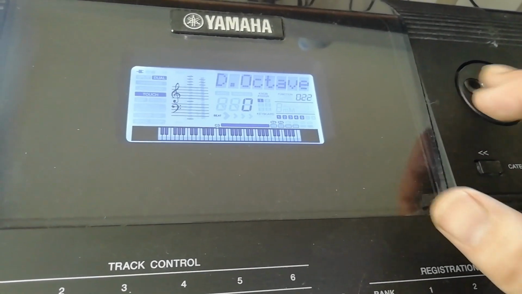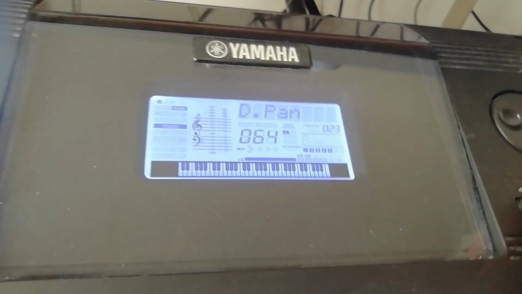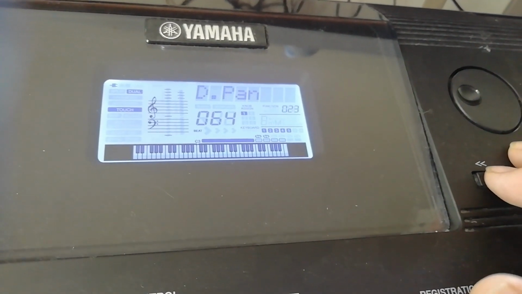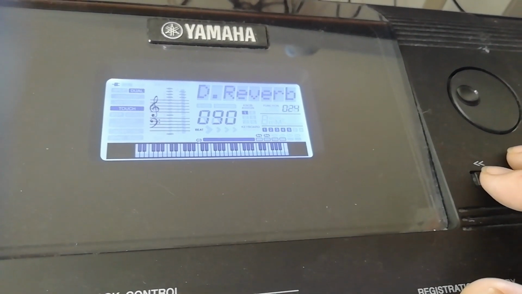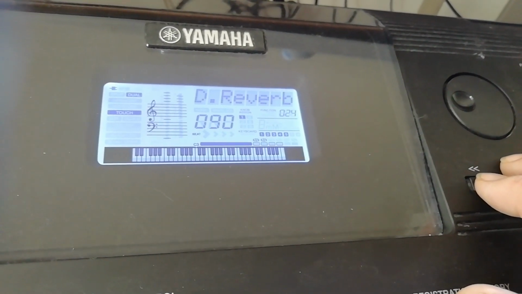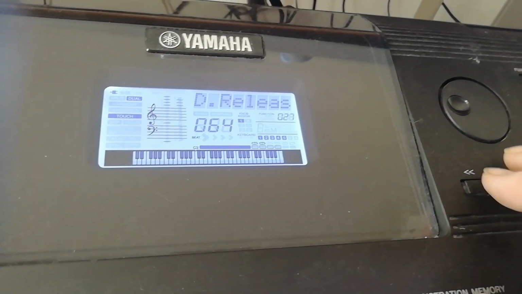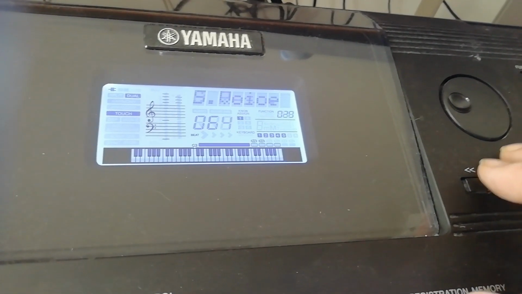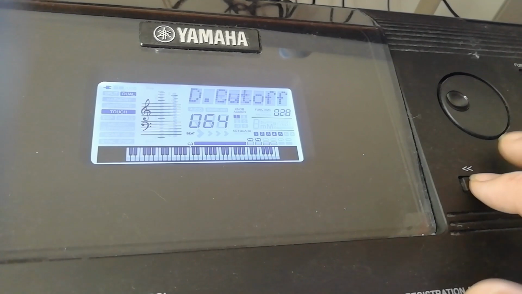So the next thing is where it's panned, to the left, to the right, how much reverb the dual voice has, and so forth. So you get an idea of what is applied.